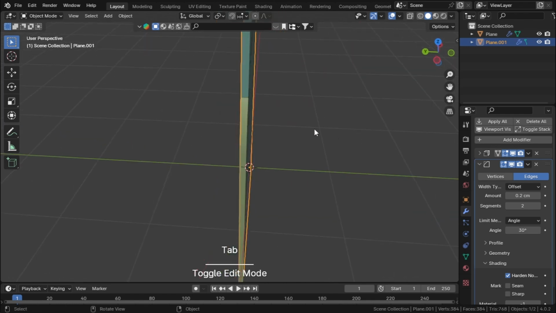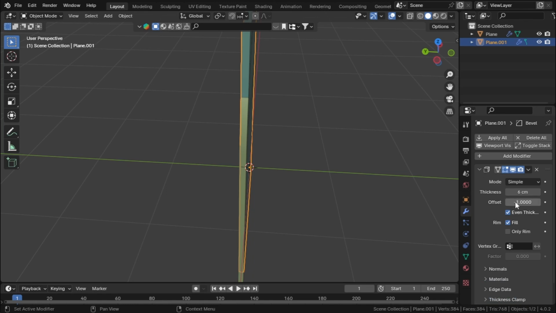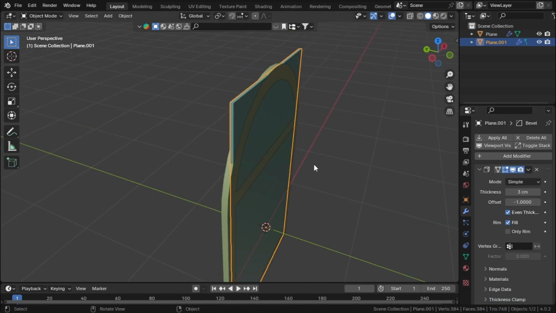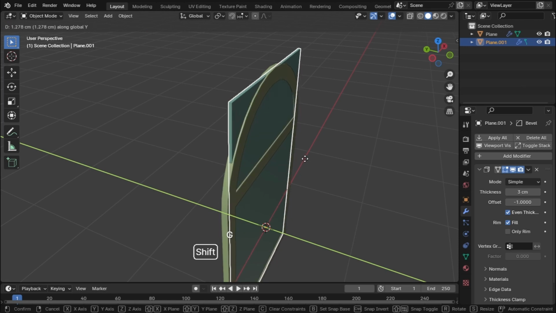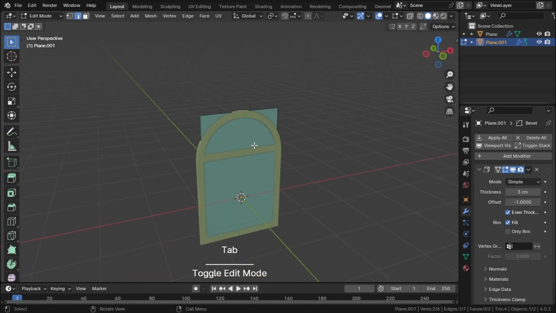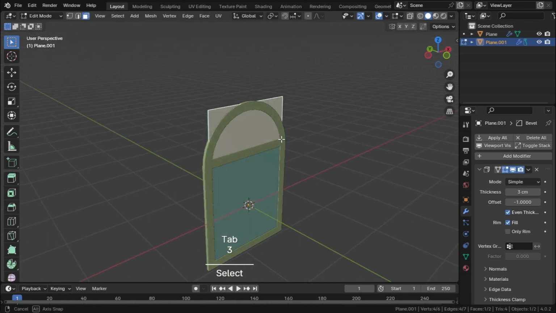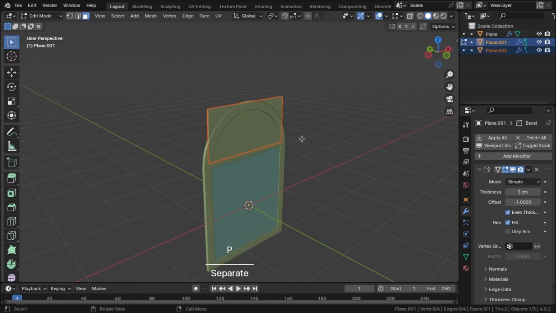Decrease the thickness of this glass, move on y-axis, select this face, separate it.